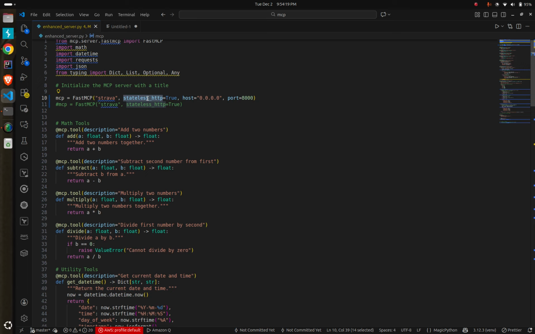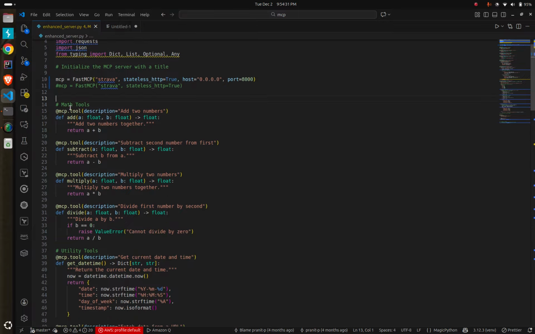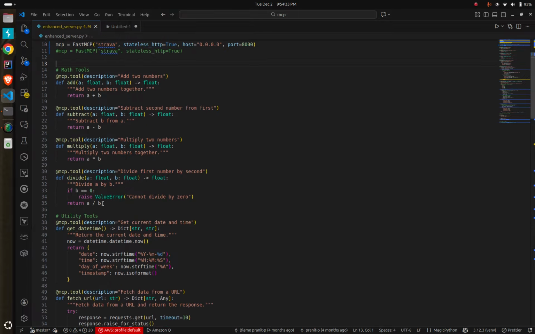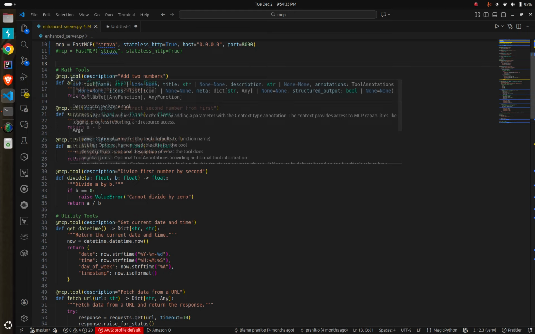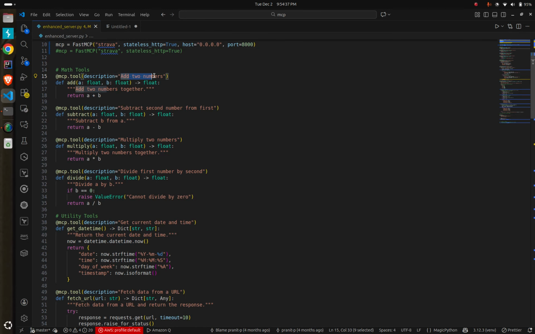But with STDIO, you can perform file-related operations, while with the help of HTTP, you can perform API calls and so on. Also, I am defining the host here with port 8000. So now I have created four tools here, starting with the math tool. I am just giving some description here.